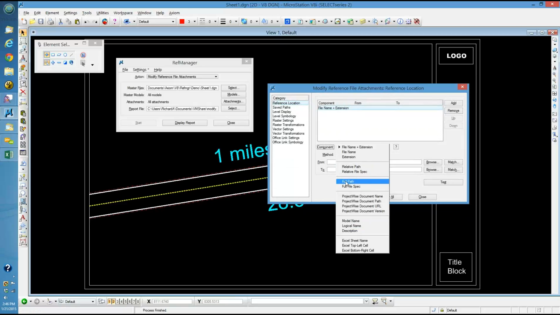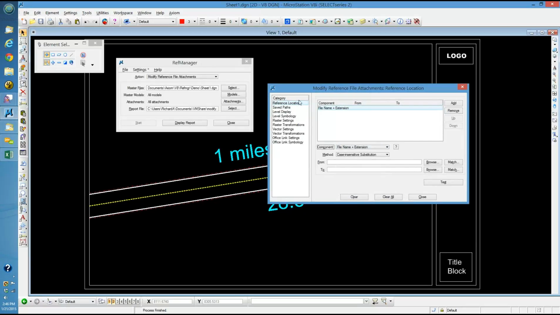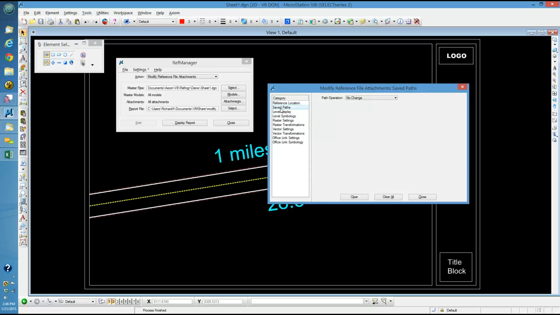You can do the full path information, okay? It works on ProjectWise URLs, etc. So you can change that. There's a save path function in MicroStation. How the file is referenced can be done in several ways. Number one, you could do a relative path.